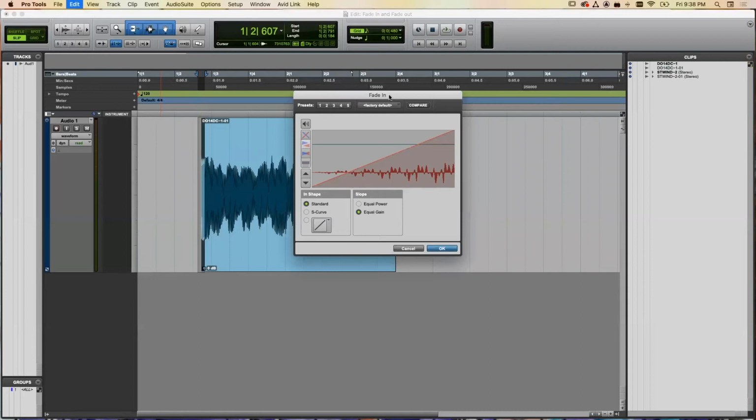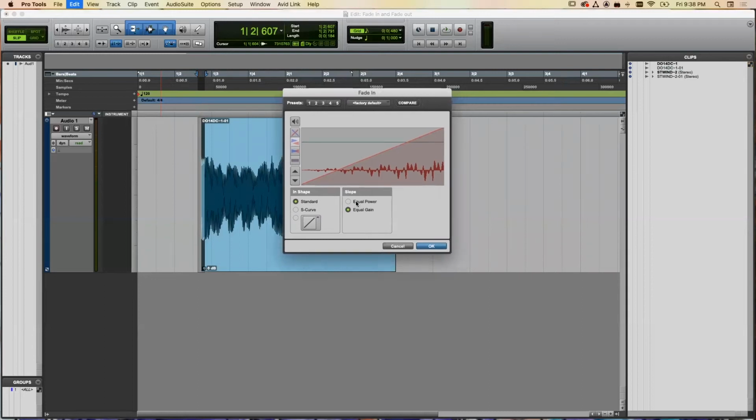And now I can see there's a couple different kinds of fades. There's an equal gain and equal power, and these are just some different shapes. So if I want a more gradual one, I can do this. I can bend how much of a fade, the shape of the fade. If I want it to be more gradual, I might do something like this. Or if I just want to trim it off the very beginning, I'll do that. Okay, and I hit OK.